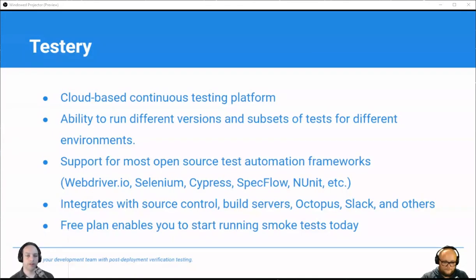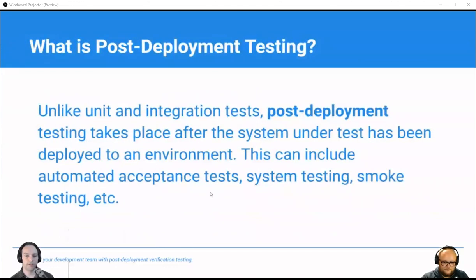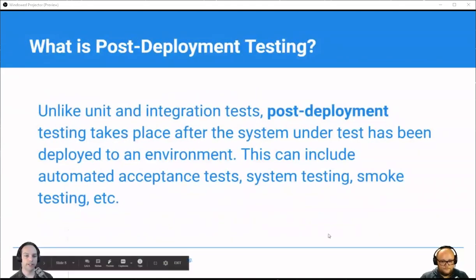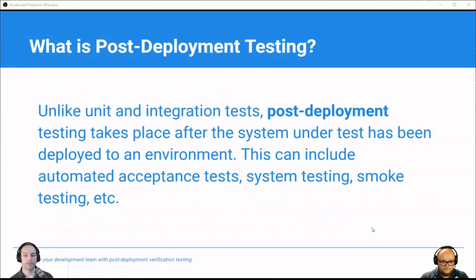So today we're going to primarily be talking about post-deployment testing. So what is post-deployment testing? Well, unlike unit and integration tests, which generally run as part of the build process or on a local machine, post-deployment testing takes place after the system under test has been deployed to an environment.